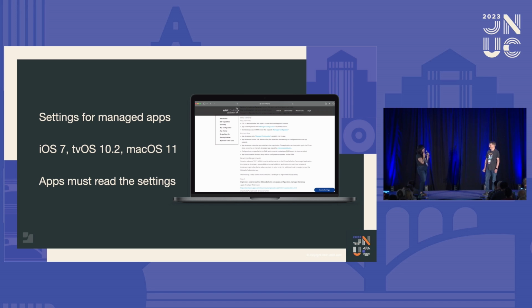Yes, macOS 11. And apps need to read the settings. And you're probably thinking, macOS 11? This is like a Mac thing too? It is. It's not just you thinking that. It does exist for macOS. So I'm sorry, I know I'm skipping around on my notes a little bit, and they're doing so well trying to keep up with me because I'm hopping around. So managed app config is available for macOS, starting with Big Sur.